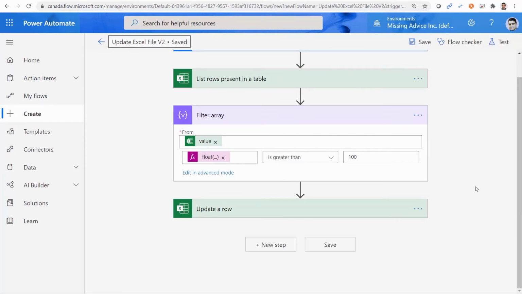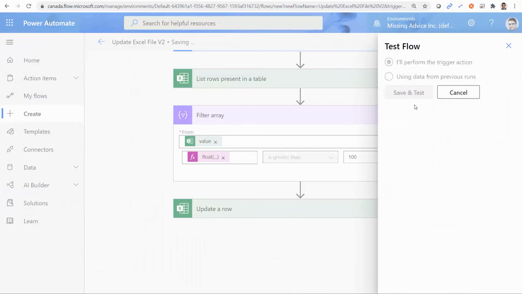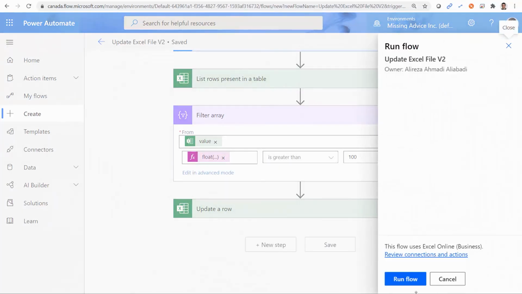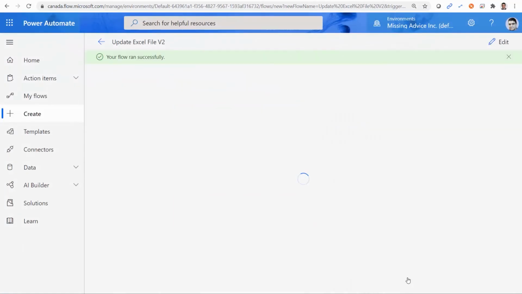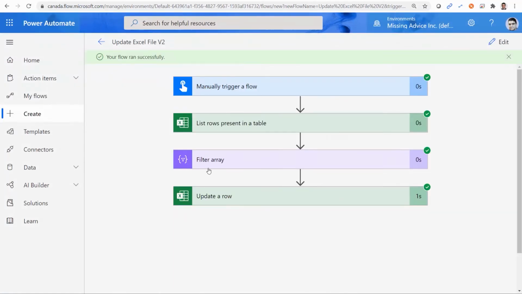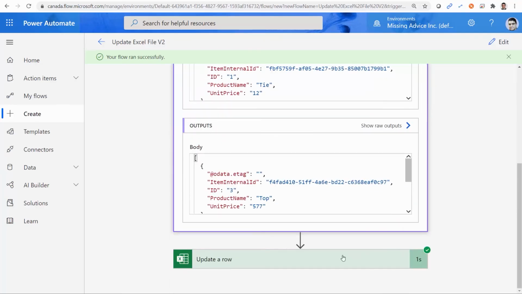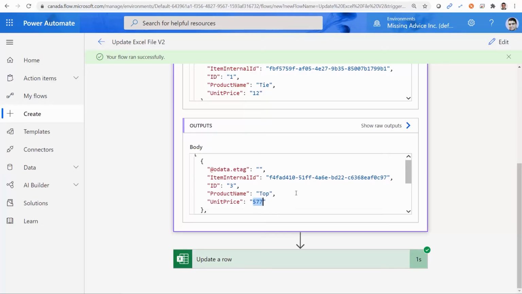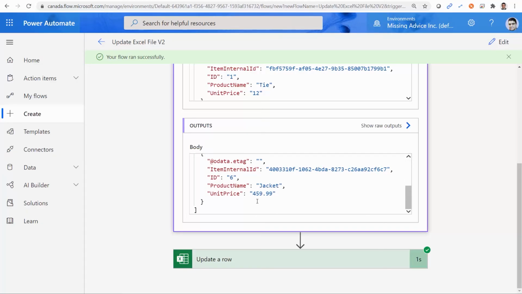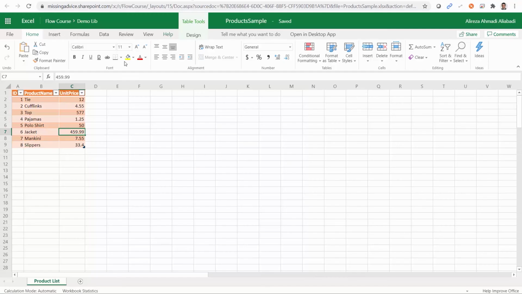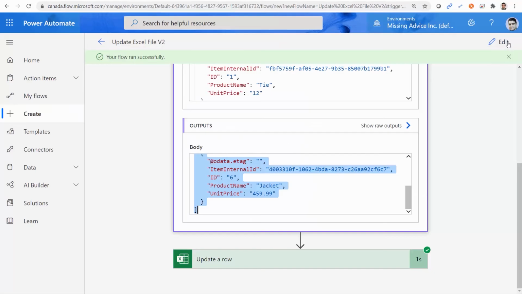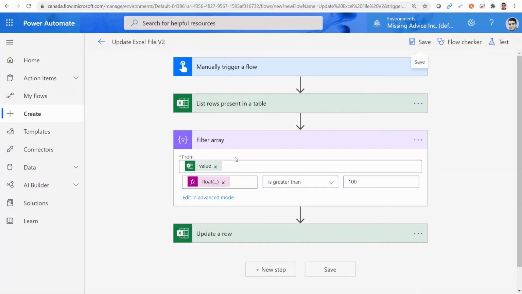Let me just save it, and I click on test. Save and test. Run the flow. Done. This time I see success, but let's see what we got under filter array. We got product number 3, which is the top. Unit price is this. Fantastic. And we got the jacket, which has this unit price. Exactly the same 2 items that have the unit price of above 100. So far, so good. So we got the items that we want to update. Great. Now we need to navigate through every single item and run the update after that.